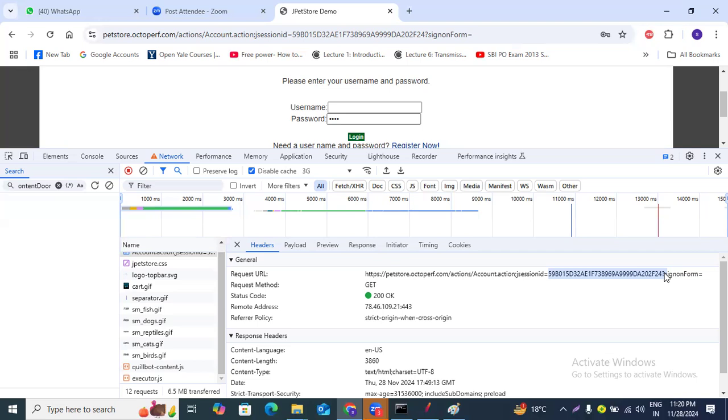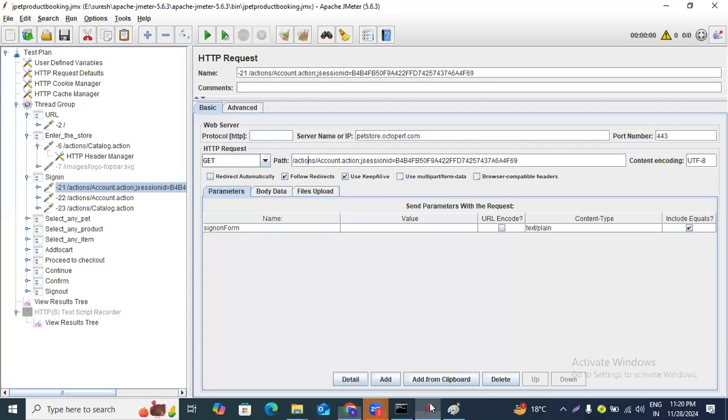But that may not happen because of these dynamic values here. Whenever dynamic values keep on changing every time, then we should do correlations. How to do correlation? There is a process here. I want to copy this dynamic value from where it is coming.